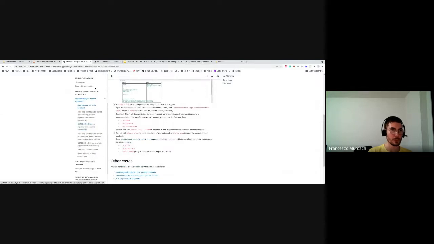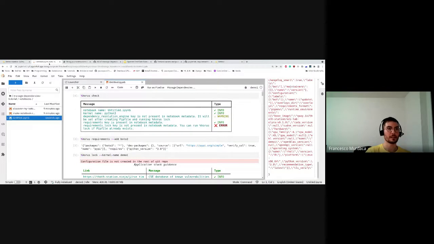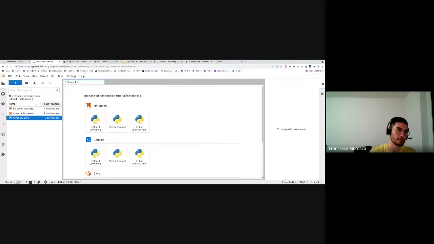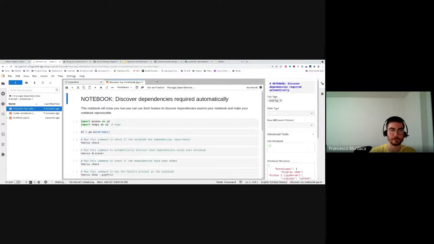So let's go to the next one. The second case is bring your notebook and make it reproducible. There is a nice feature that is part of Thoth, which is able to read the content of the notebook and actually identify what packages are required to run the notebook. So let's go to the other example: discover my notebook.